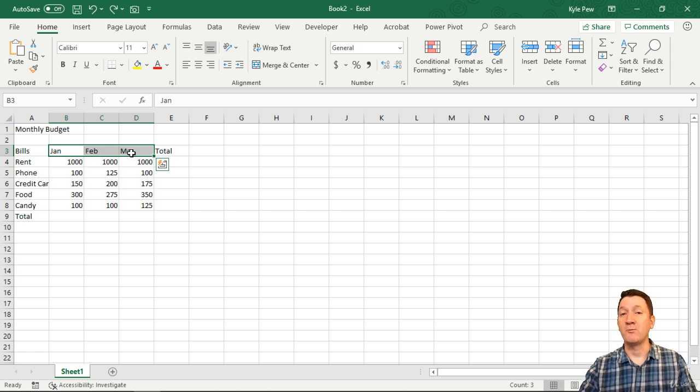Now, depending on what region you live in, your dates may be formatted a little bit differently. Do you do day first? Do you do month first? What does your year look like? Right? There's lots of different ways to format dates, but dates typically contain those three pieces of information.